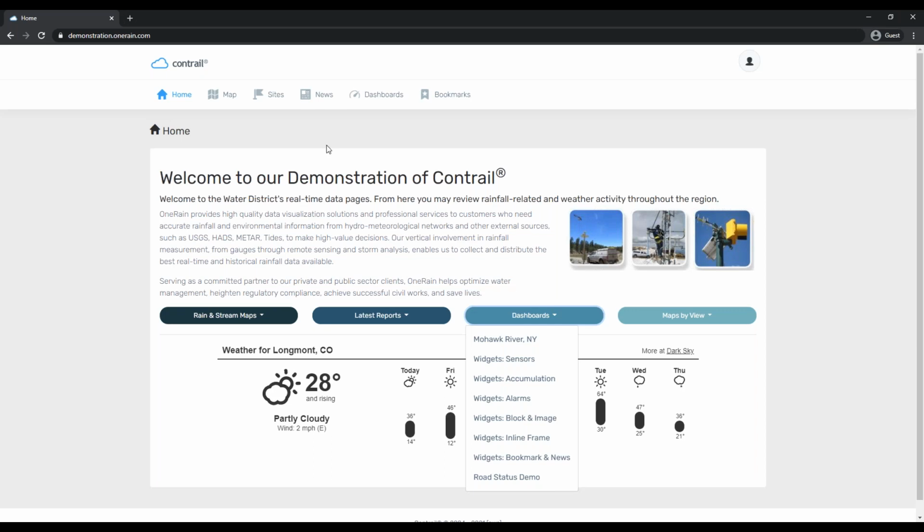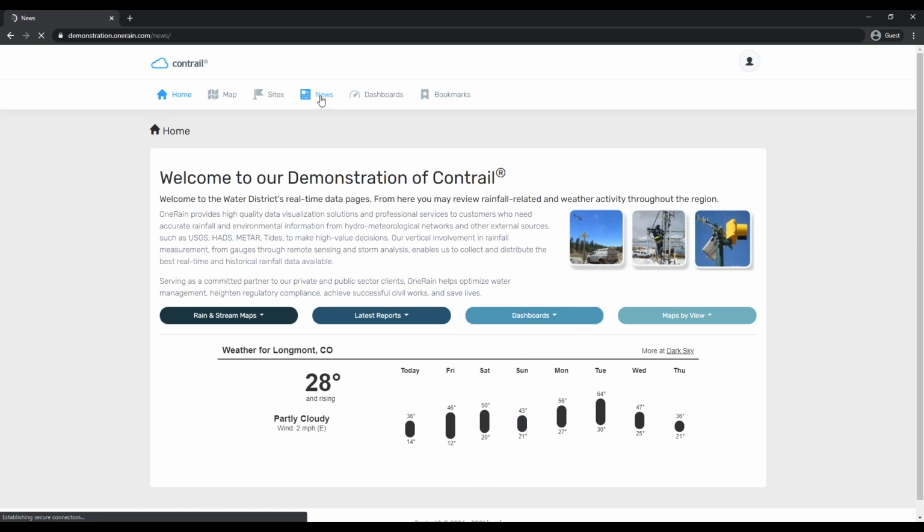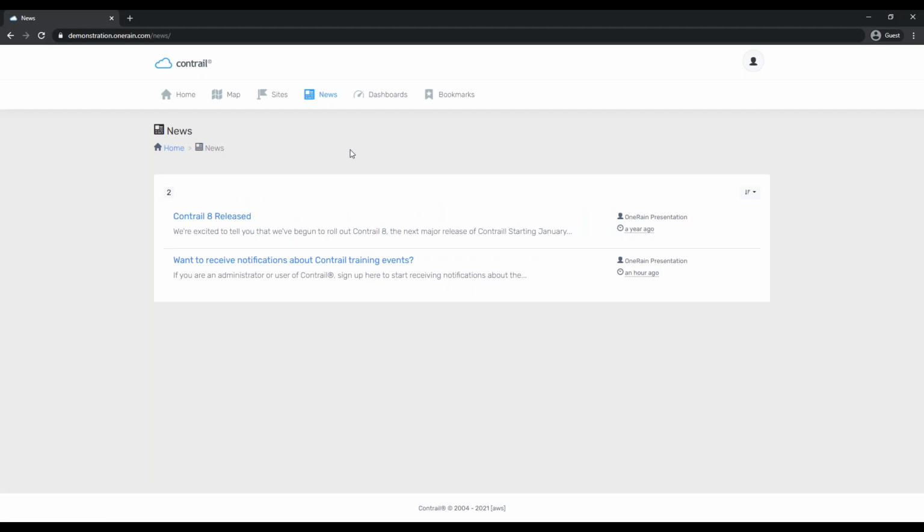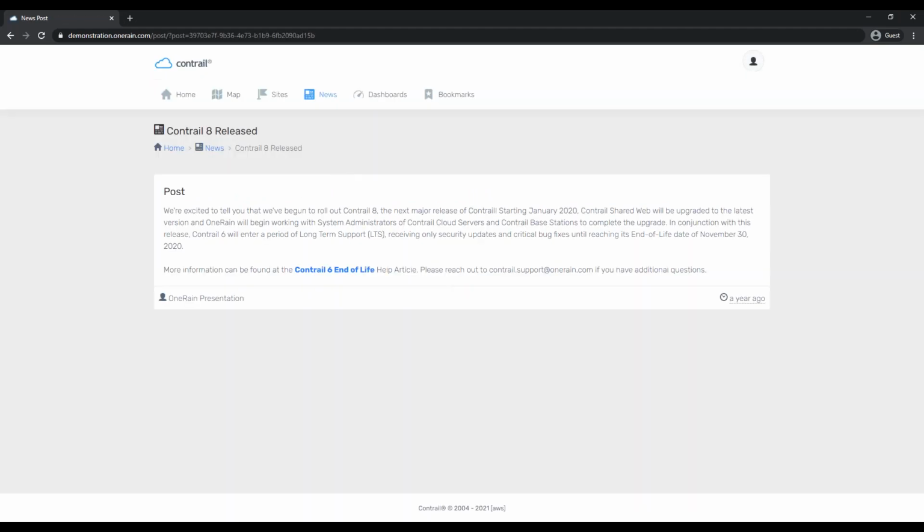So first thing I'm going to point out is our news module. This is one of two buttons that will disappear if there is not any content published there. So if I click on news, we can see that there are two different news articles that are currently published here. I can open them up, see what's been posted.